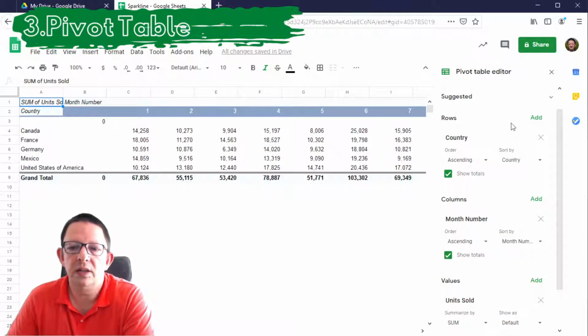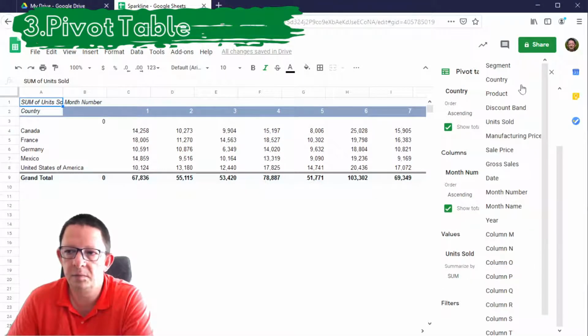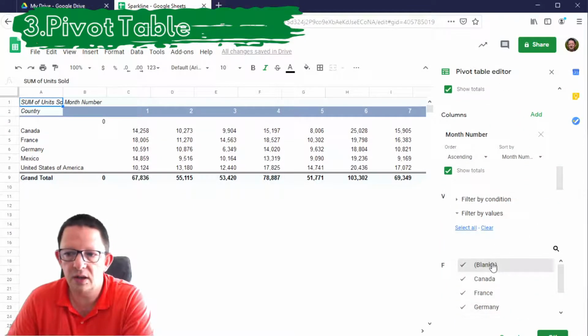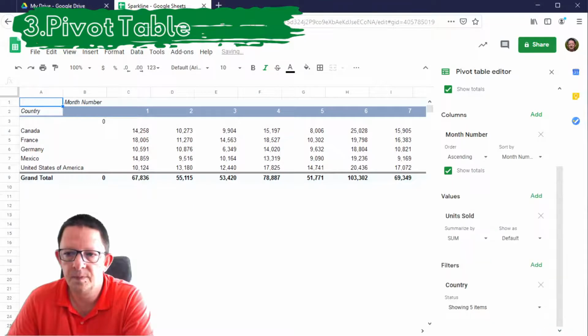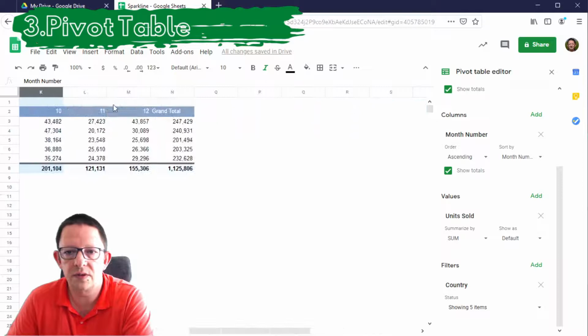Because I selected the entire sheet in the first place, the pivot table also took the blank rows. We don't need them, so we will filter them out by adding a new filter on the country, for instance, and I will uncheck the blank rows. Once I hit OK, our monthly unit sales per country are showing in the table in front of us.